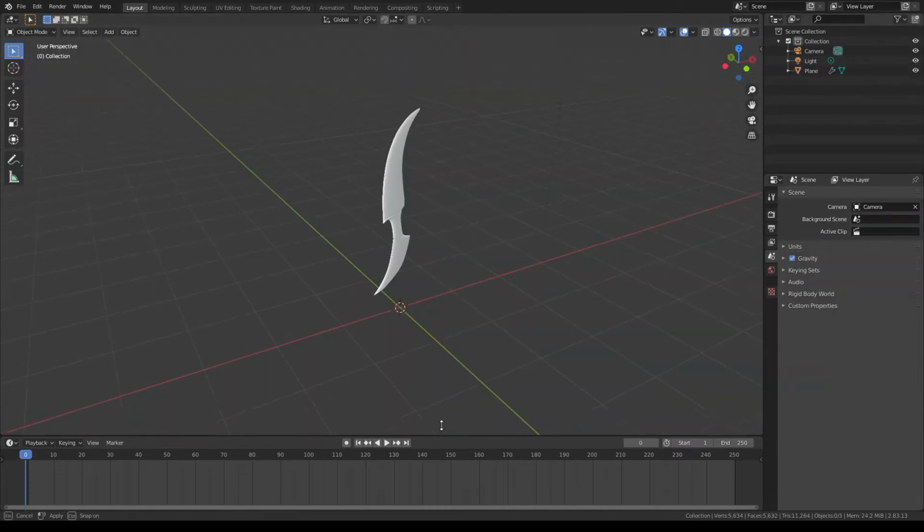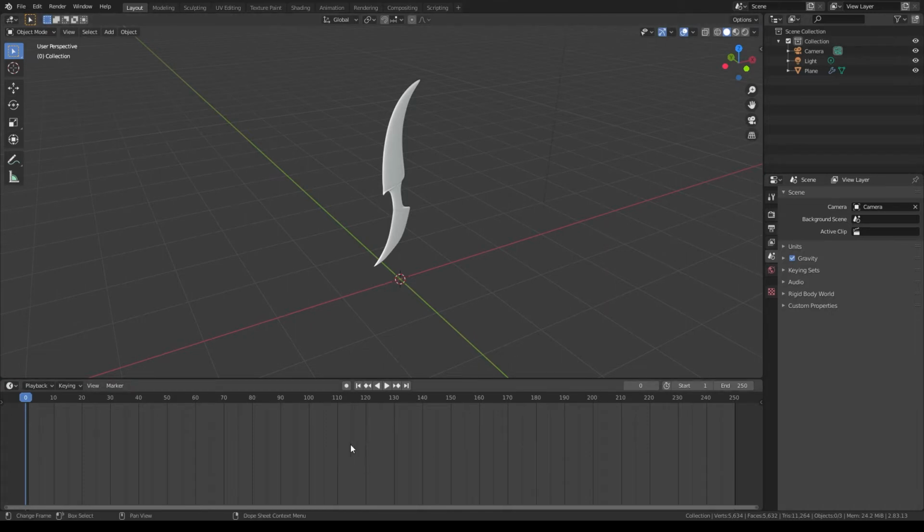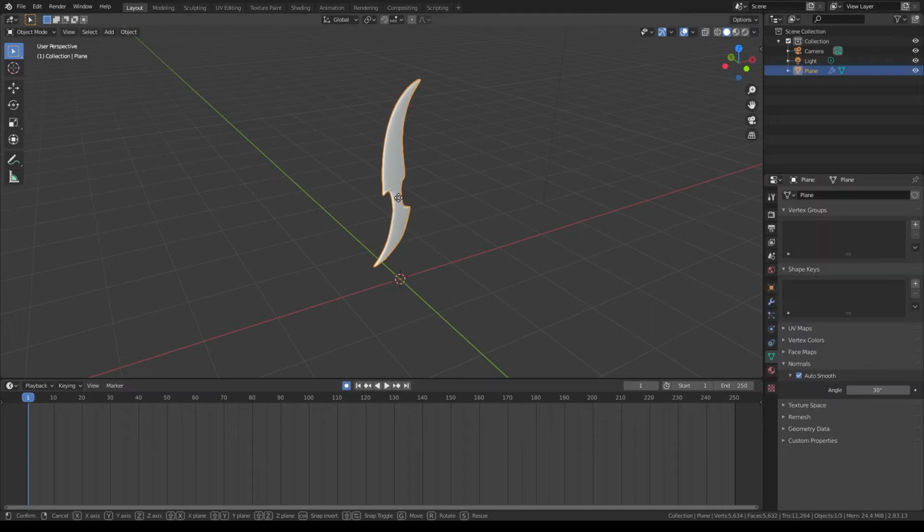And then kung titingin kayo dito sa baba, ito yung timeline na tinatawag. Dito nyo makikita yung keyframes ng bawat object ninyo. Ngayon, ang keyframe, para sa mga hindi pa familiar, ay nag-indicate lang na merong certain animation going on a specific frame. To better explain what I said, let me select the blade.